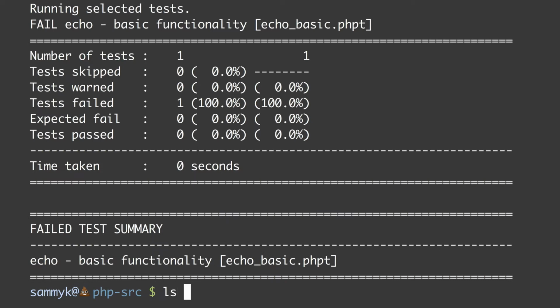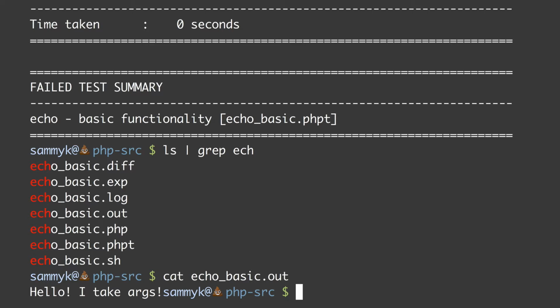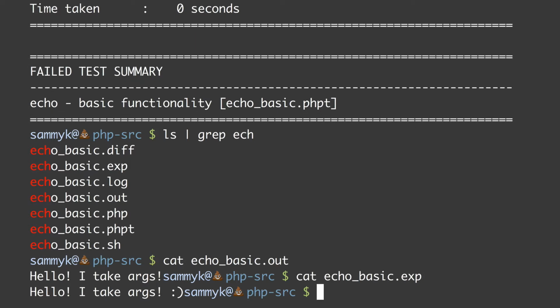Now if I list the files and I grep for echo, we're going to see that we have these extra files in here. Now we've already looked at the .out file, which is the output that run tests saw when it ran the test. So if we were to cat that onto the screen, echo basic.out, it says, hello, I take args. There's no trailing space, so my command line is right up against it. Now that doesn't match what we were expecting to see. And if we forgot what we were expecting to see, we could also cat onto the screen echo basic.exp, which is the expected, and we can see there that those don't match. One has a smiley face and the other doesn't.